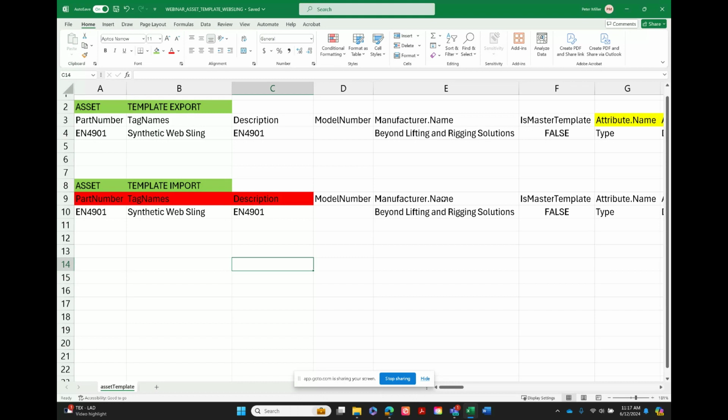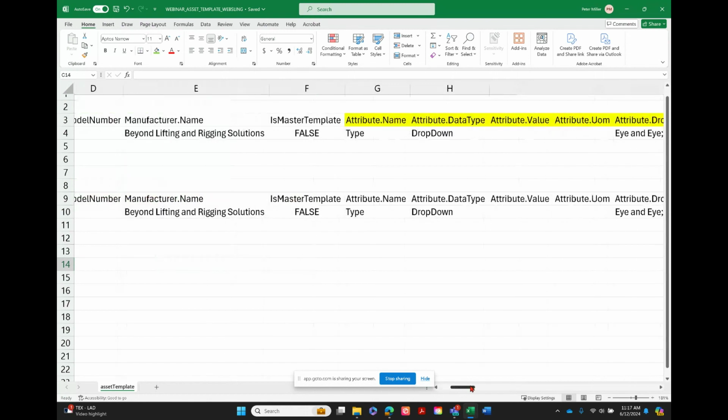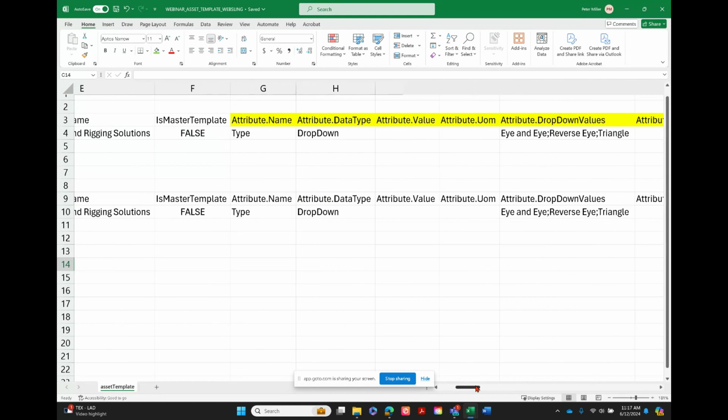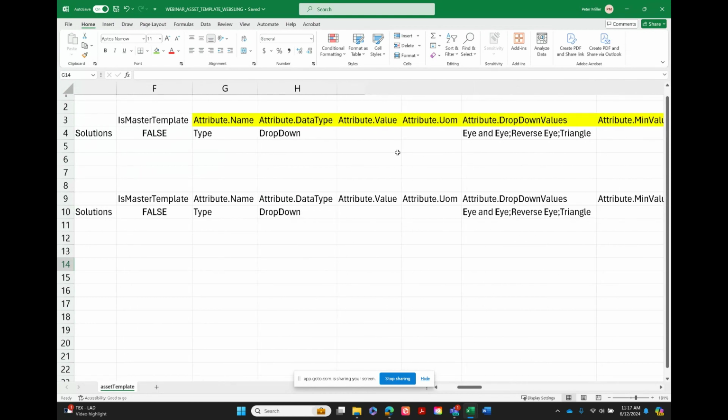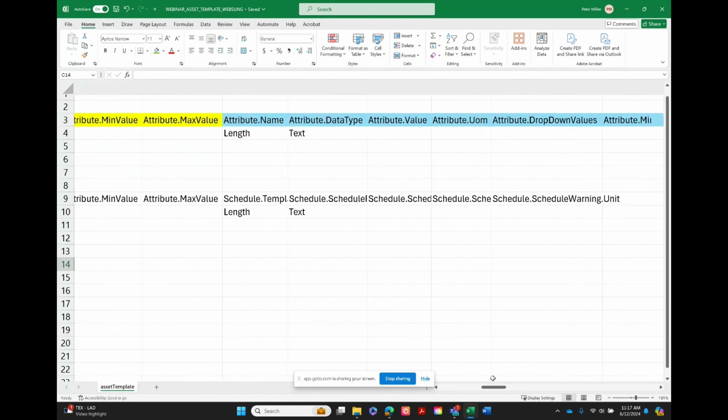The manufacturer name I put in there as extra. The master template, we don't really have many templates that are used as master templates. Typically it's false. Then you have your attribute names, and you want to make sure that you have all 5 of these for your values. This happens to be a drop down, and each of my drop downs is separated by a semicolon.